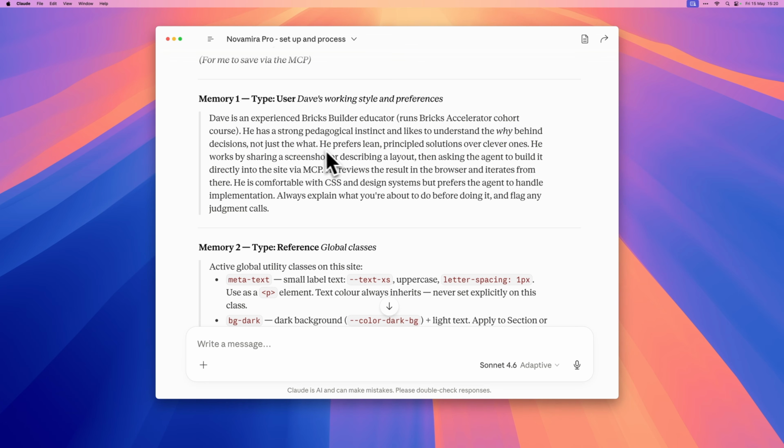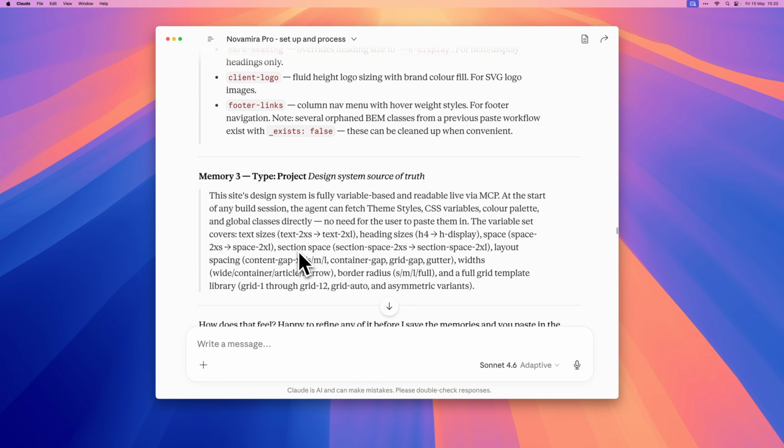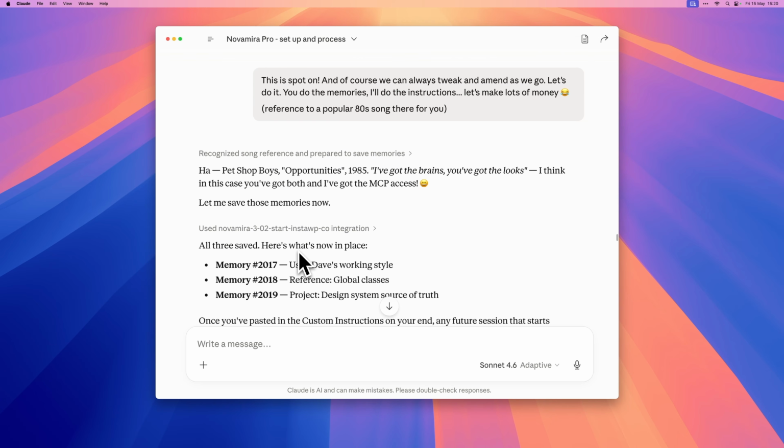Actually, no mention of the beach or cocktails there, I see. I'm going to have a word. But anyway, we went on, backwards and forwards, having a bit of fun here with 80s classic pop songs. I said, you do the memories, I'll do the instructions. Let's make lots of money. If you get the reference, you get the reference.